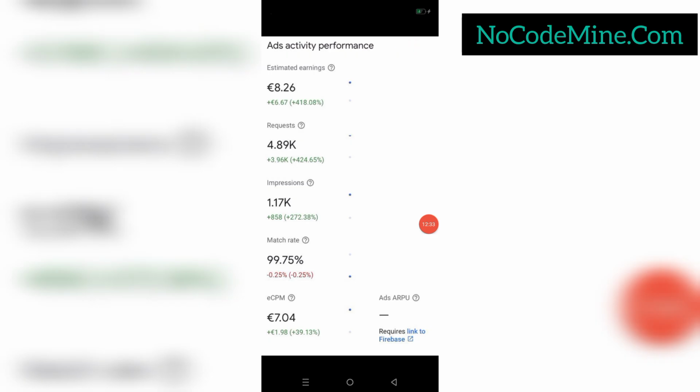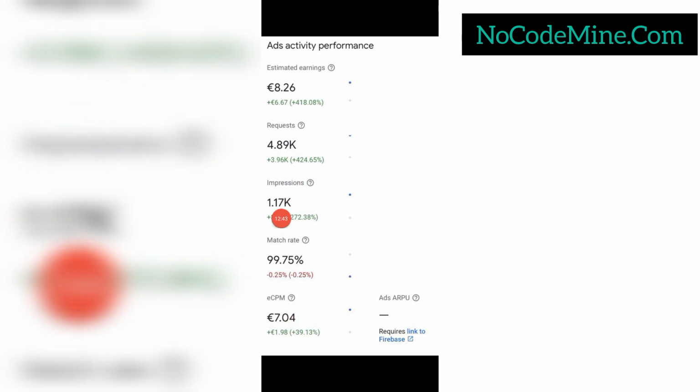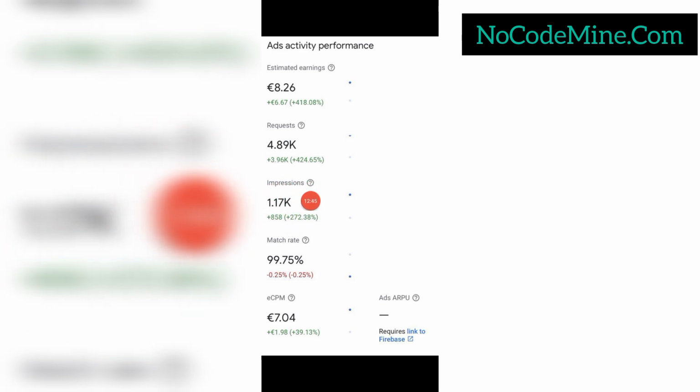So I'm going to be using dollars for the sake of this video. There are some apps that have like $7 eCPM or 7 euros eCPM. This 7 euro eCPM is the amount that Google AdMob will pay you when your app hits every 1,000 ad views. So even if your app is generating like 2,000 ad views a day and you have an app with a very high eCPM, that means you are expected to generate up to double of this amount every single day.